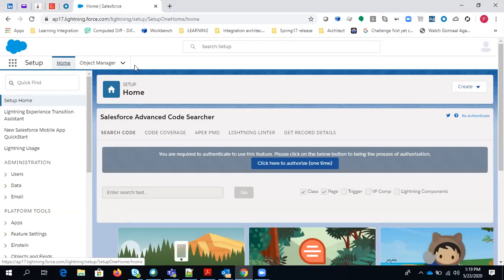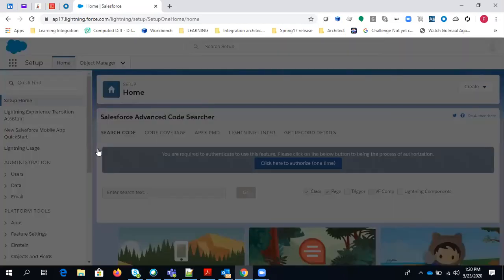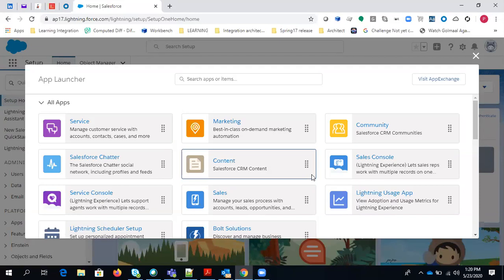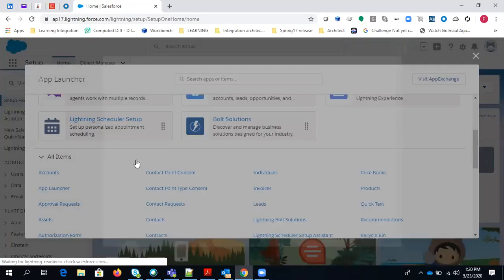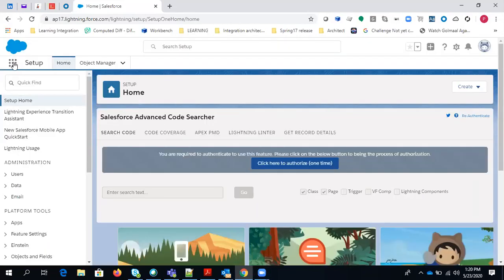So the main thing you are getting with this Lightning app is that the Lightning UI is easily customizable, and all the things can be accessed from a single page, right? To access all the apps, you just need to click on this app menu button. After clicking on View All, you can see all the apps here, right? So in Lightning, you can access the apps from here, and you can select each and every app.